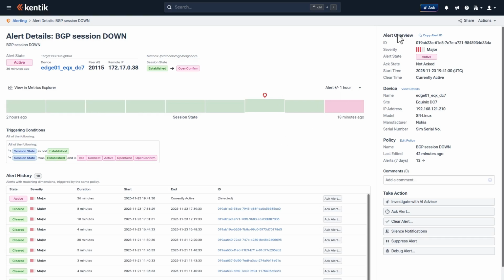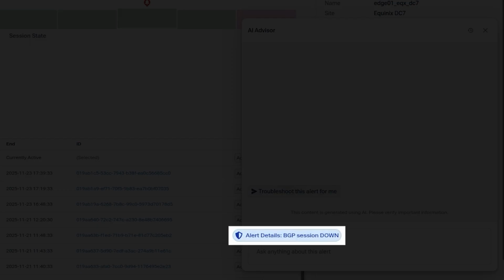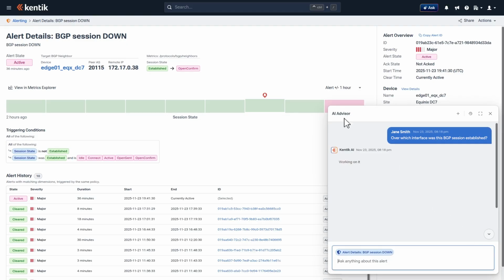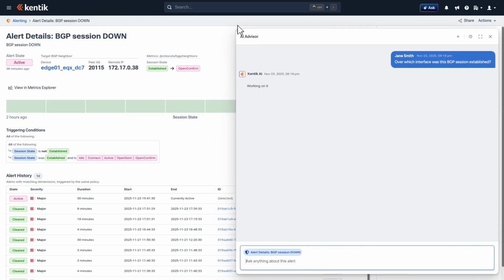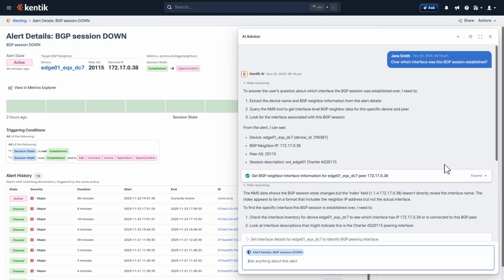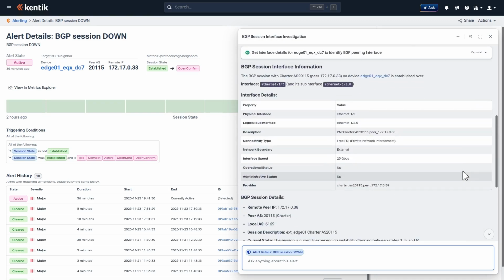Let's use AI Advisor to troubleshoot this issue step by step using natural language questions. Notice the blue notification above the text field, which indicates that AI Advisor is aware of the context of our Kentik portal page and that we are looking at a specific alert. We started the investigation with the first question: over which interface is this BGP session established? AI Advisor performs necessary tool calls to find this information. After collecting enough information, it answered that the interface involved is Ethernet 1/2, which is our PNI towards Charter communications.